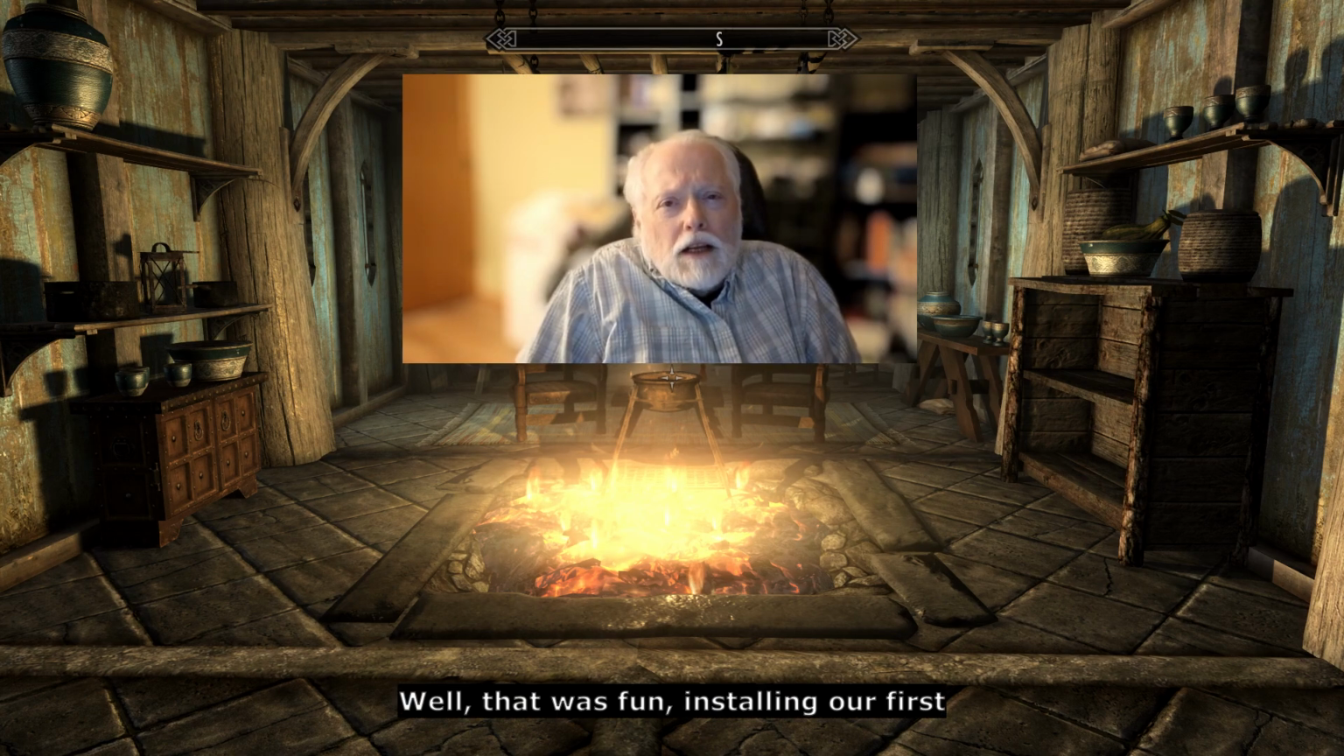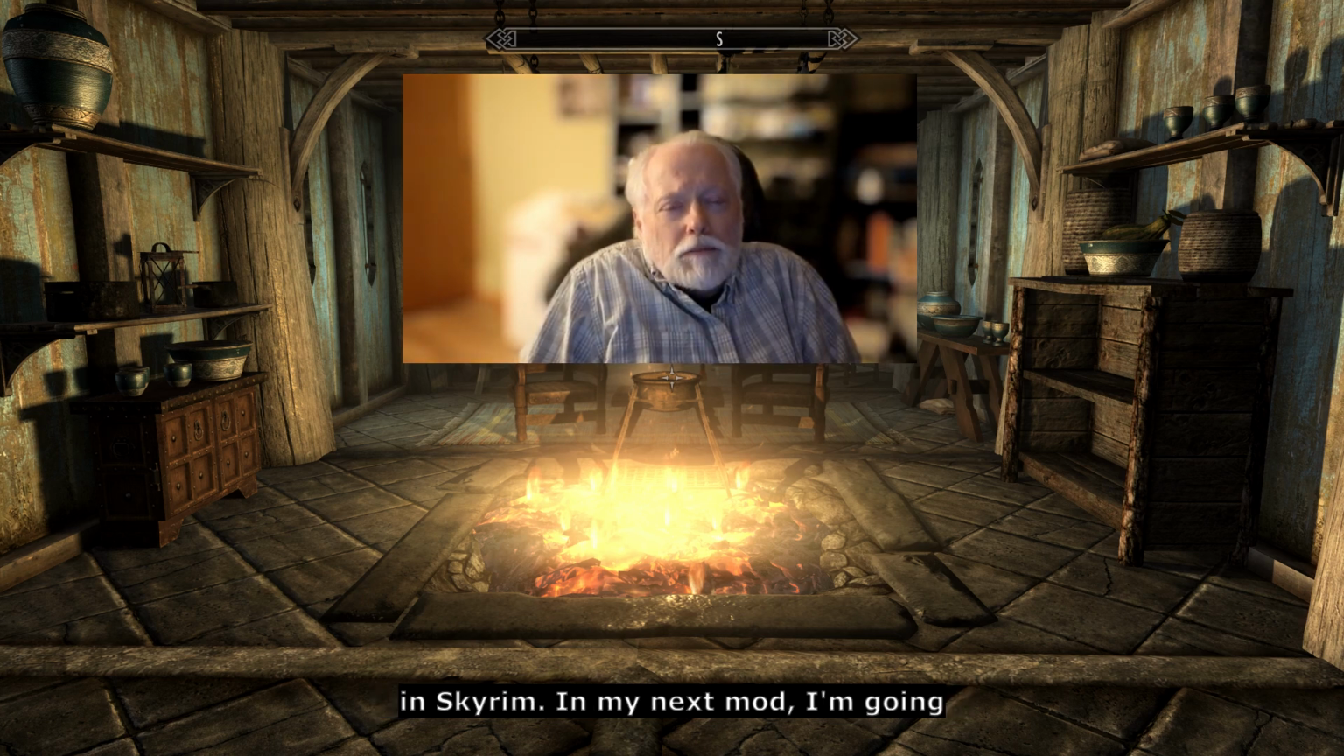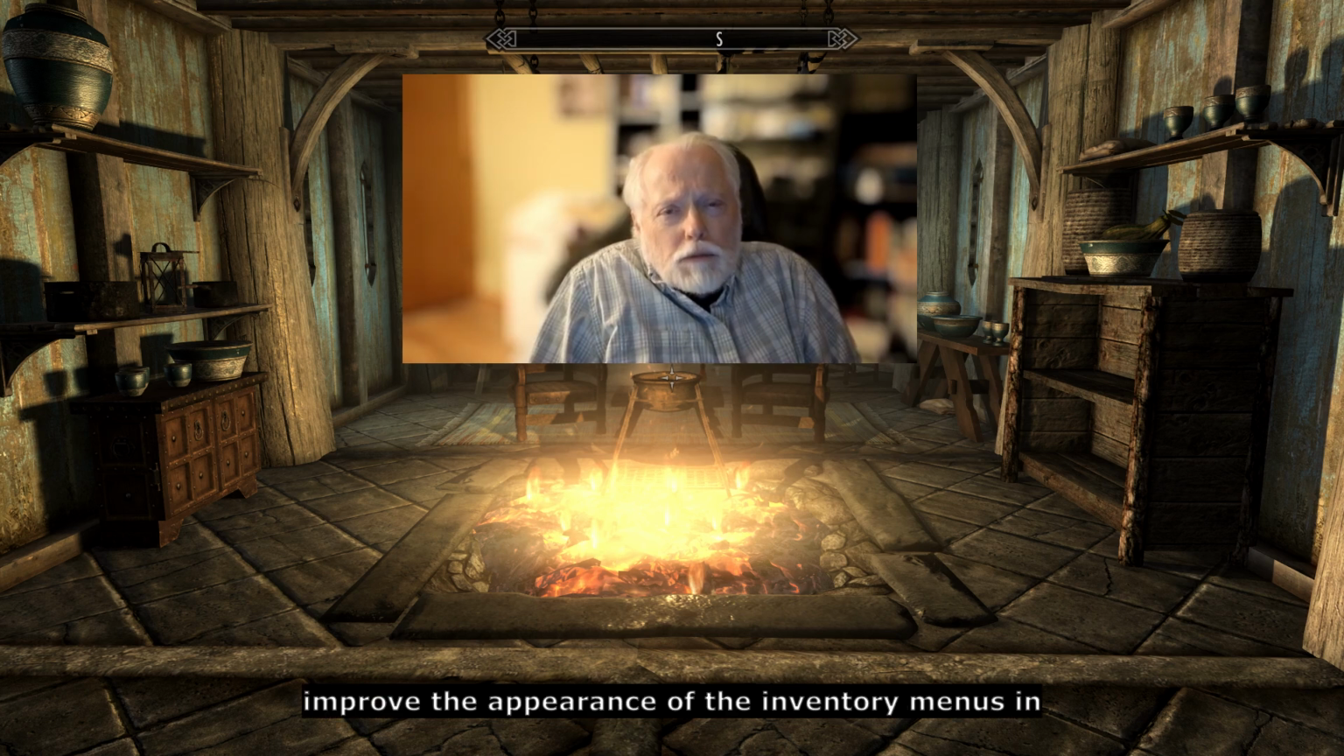Well, that was fun, installing our first mod to improve the quality of the visuals in Skyrim. In my next mod, I'm going to move on and do a couple utilities. The first one will be Sky UI, which will improve the appearance of the inventory menus in the game. And the next one will be the MCM Helper, which will give you some opportunities to make changes to the mods that we install. After those two, we'll get back to improving the quality of the game itself.